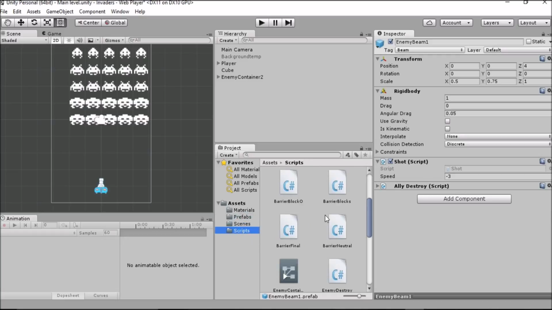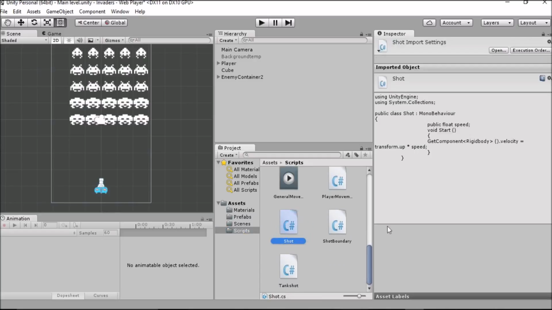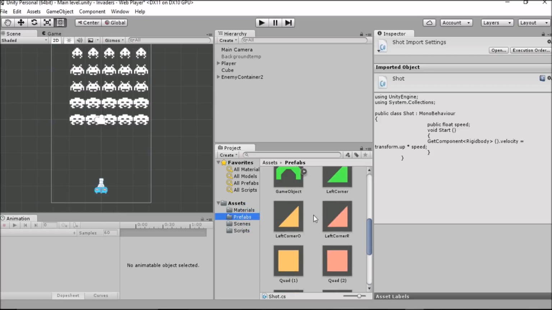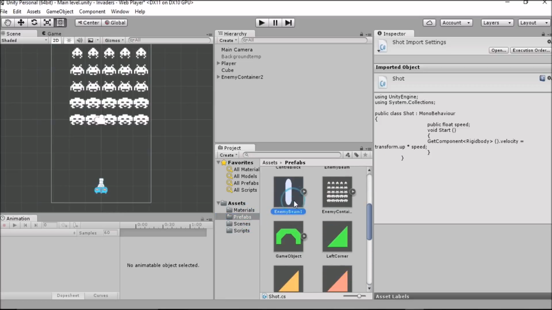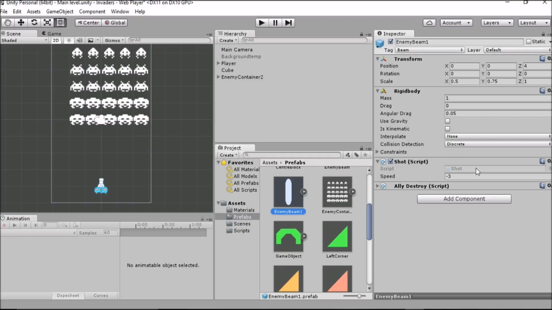So if we take a look at our shot script, we have the direction that our beam is going to be traveling in as transform.up. Now, what's the opposite of up? Down. And Unity doesn't actually have transform.down. So what we had to do there instead was to use negative numbers. So we moved by -3, which I think I'm going to bump up to about -4. And then I'm going to just make this the original size.